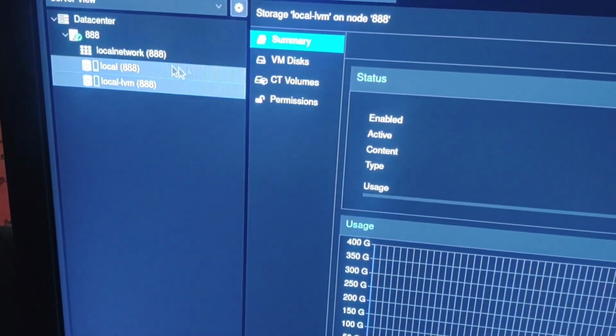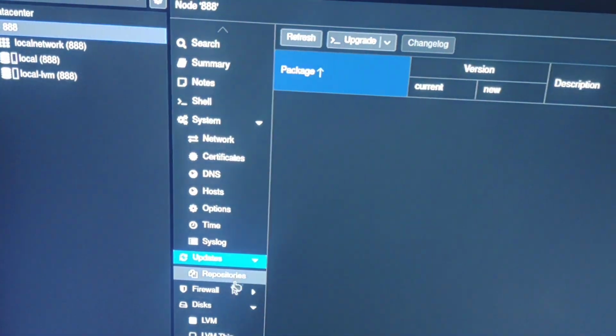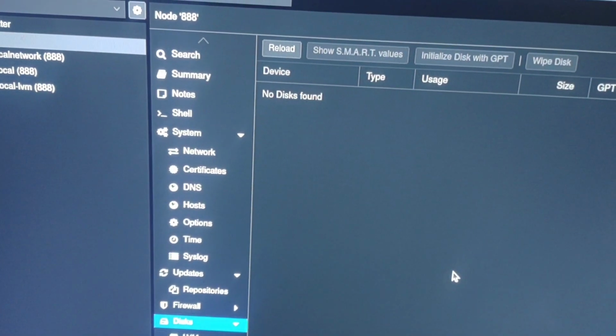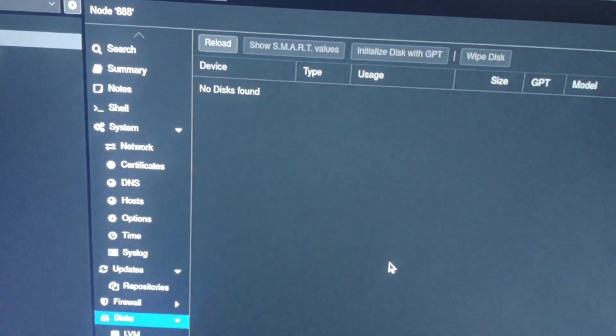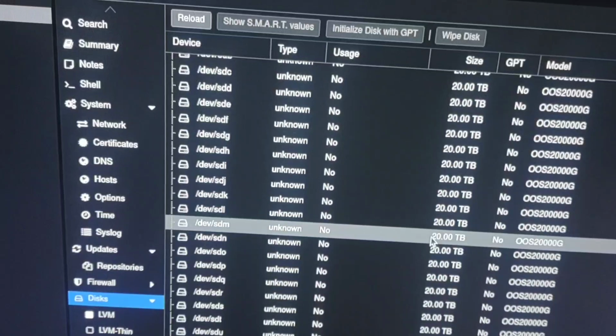I don't know if it'll notice the drives. Probably have to pass them through, but let's take a look. Loading, loading. Oh yeah, there they are. That's all of them. Wow, look at all that.